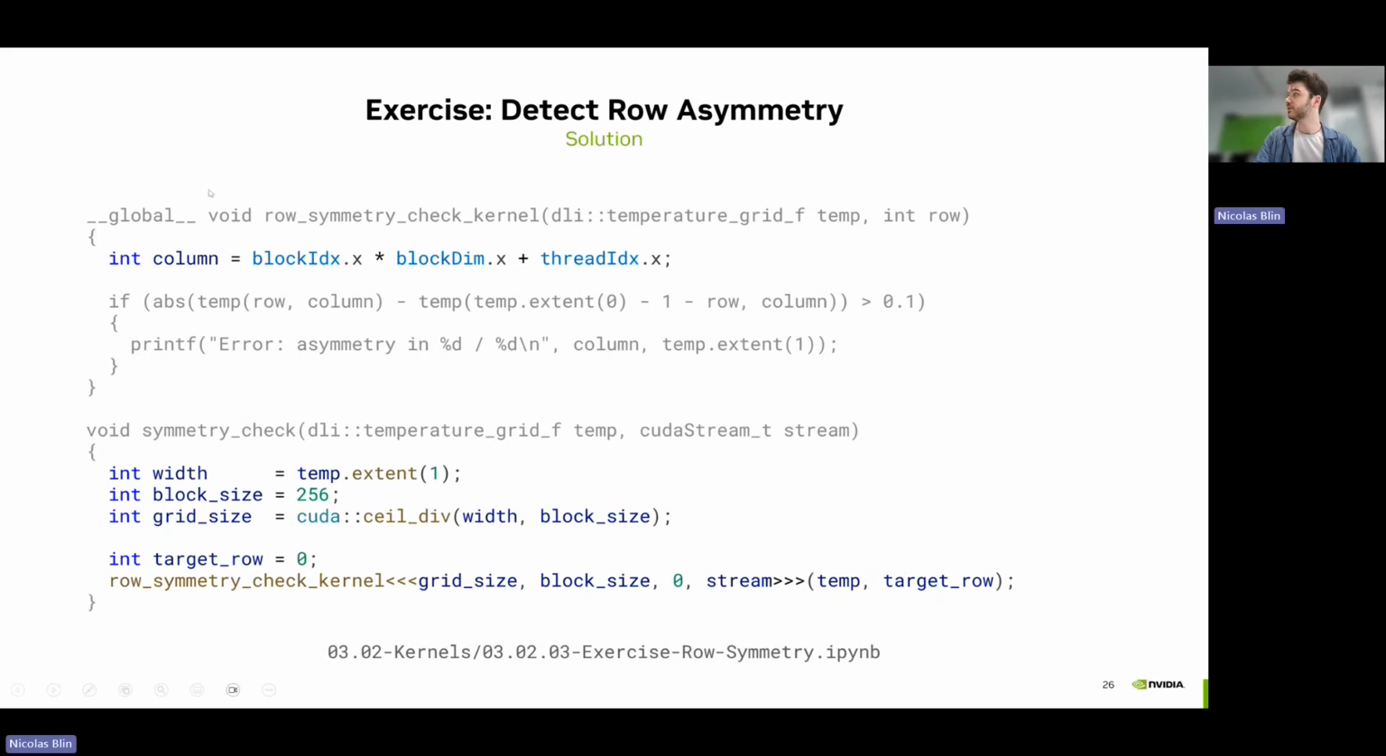Then when we want to call the actual kernel, just like before, we can declare the block width. We took the default 256. To compute the grid size, we take the full size of the problem, which in our case is the width, and we divide it by the block size using, again, cudaCeilDiv. And when we call the kernel, we just pass as the first parameter the grid parameter and then the block parameter. This way, each thread handles exactly one column and the entire row is now checked in parallel.